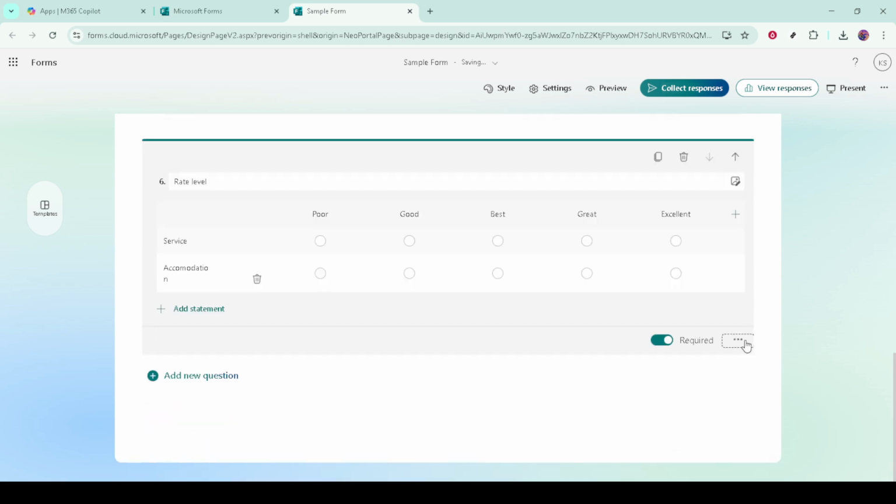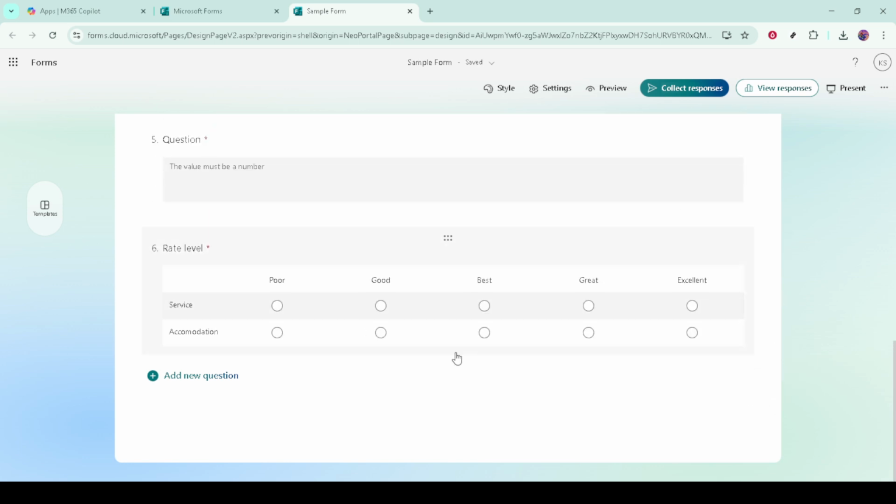That's it. You've set up a clear, consistent Likert question in Microsoft Forms, ready to capture structured feedback you can trust.